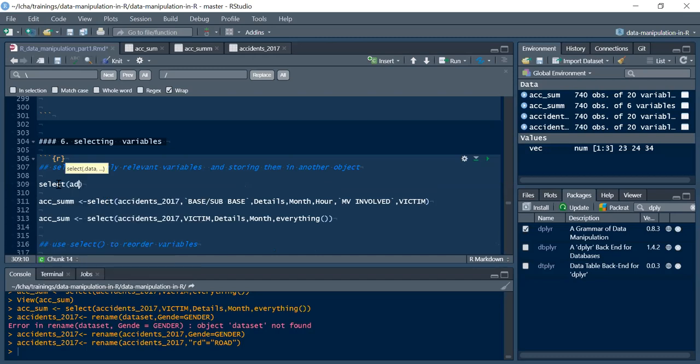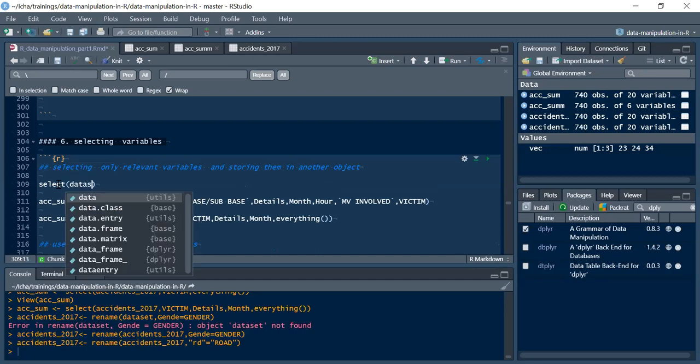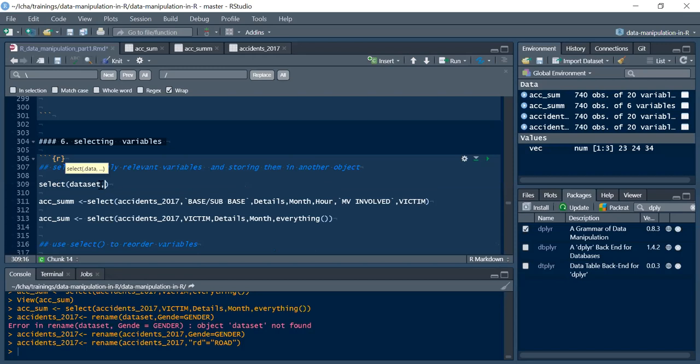Select the name of the data set, and then the names of the variables that you want to select. It can be a list. It can be one variable, so for example, var1, just that. It can be multiple variables, so you'll continue adding a list of all those variables that you want to select. Maybe var2, var3, var4.